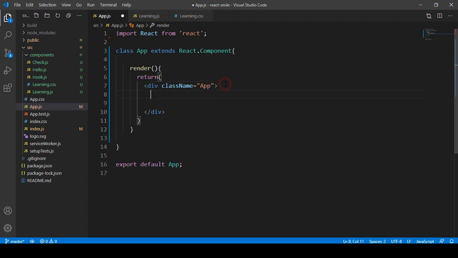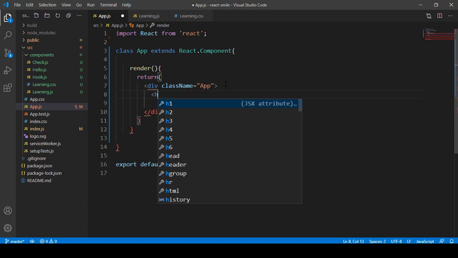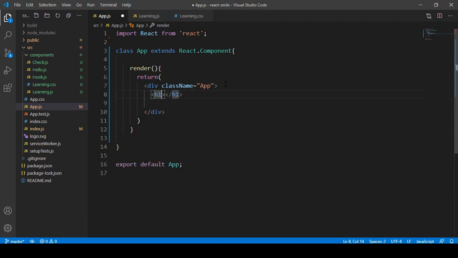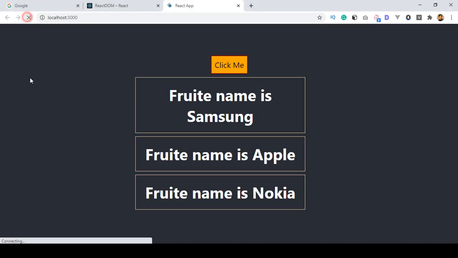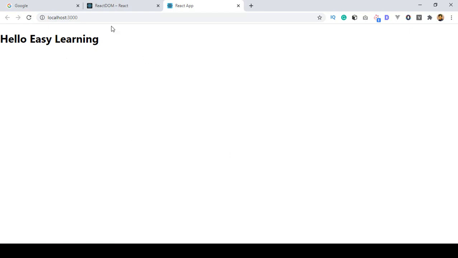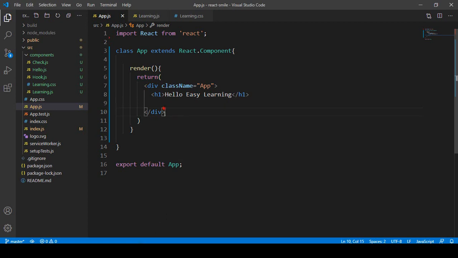Into the className area I want to add one h1 tag, and I just close it. It will display hello easy learning. So now if you click save all and refresh it, yeah, you can see everything is gone, and now our new component, hello easy learning, is visible. That means here it's now visible.